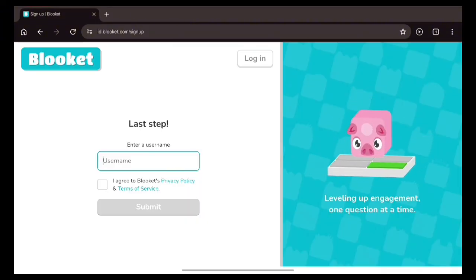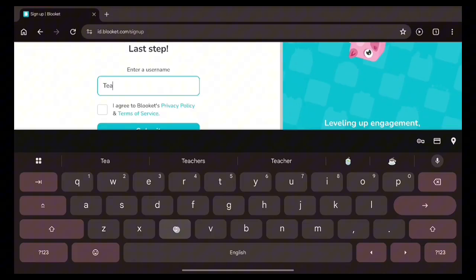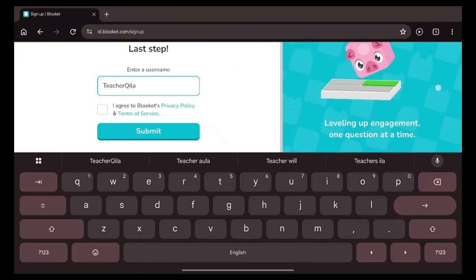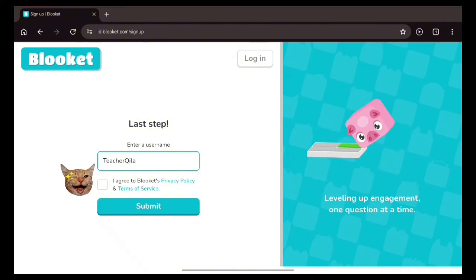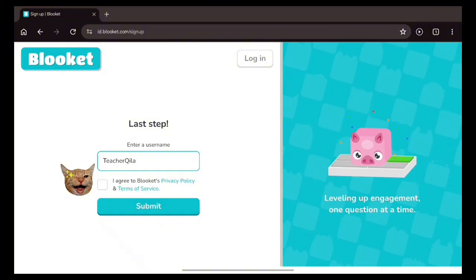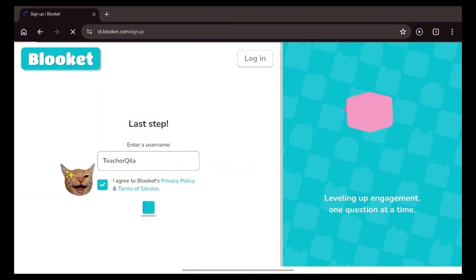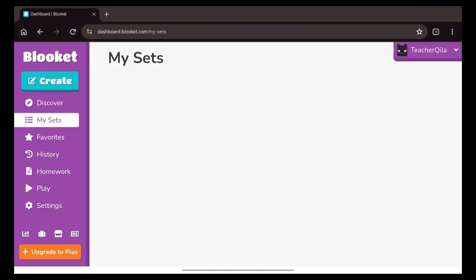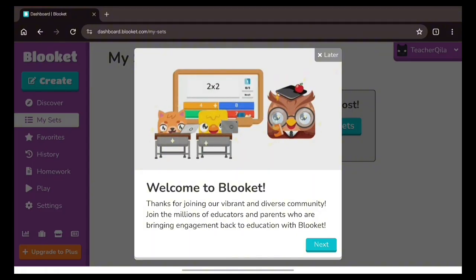So the last step to make the Blooket account, you must make a username. So for example, I will make a username such as Teacher Kila. Okay, so after you create a username, of course, you need to click the box that says I agree to Blooket's privacy policy and terms of service, and yes, you can submit. And so now you have officially made a Blooket account.